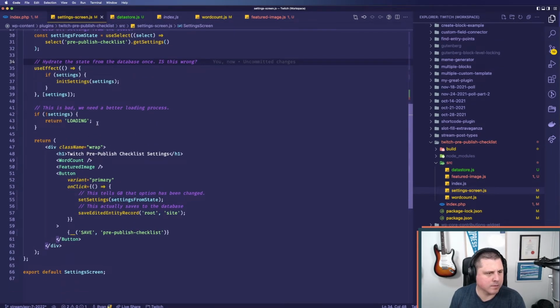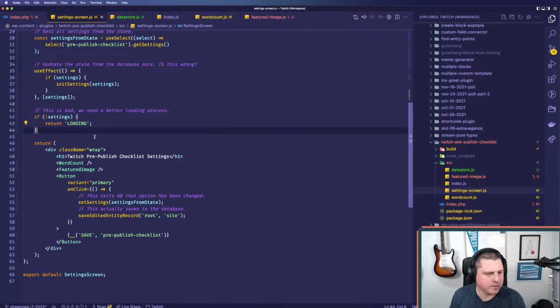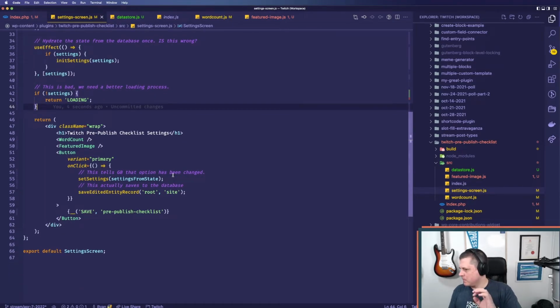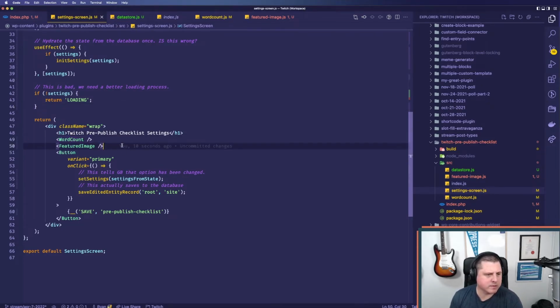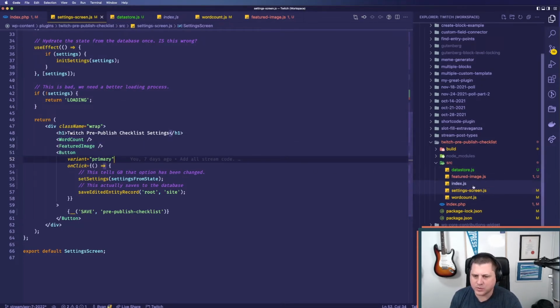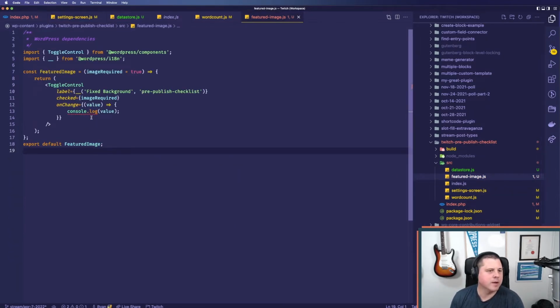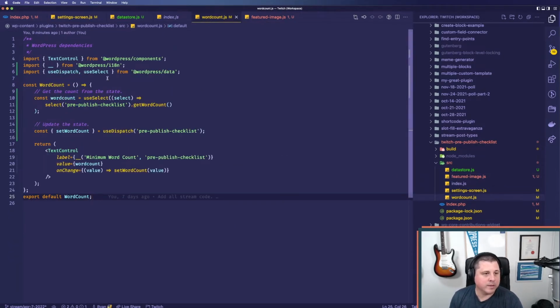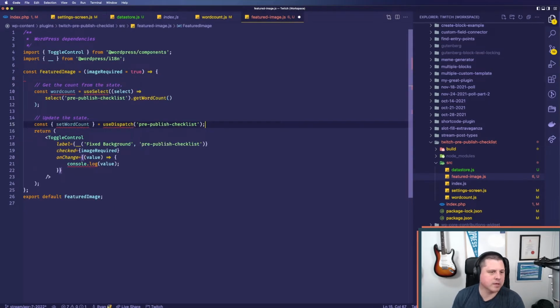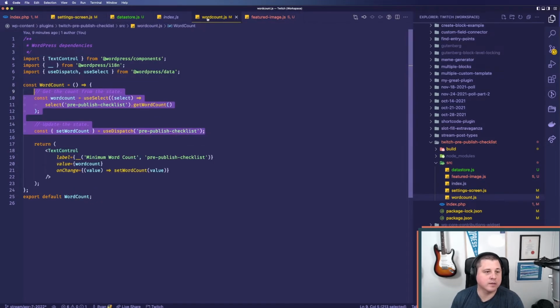Okay, so then we have a loading state in here. Cool. Okay, so we got word count. Now let's maybe take a look at featured image. So featured image. Again, what we're going to need is a couple of items here, right? We're going to access our data store again. So I'm just going to steal all this from in here.